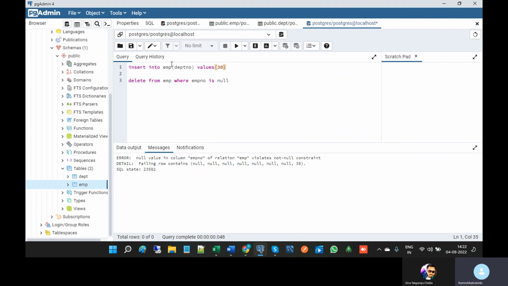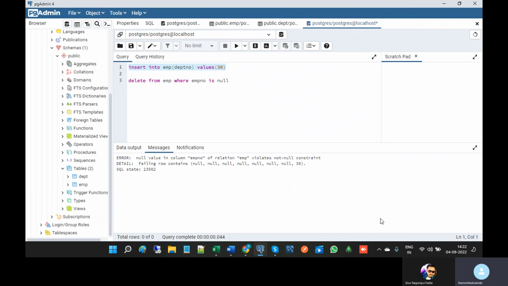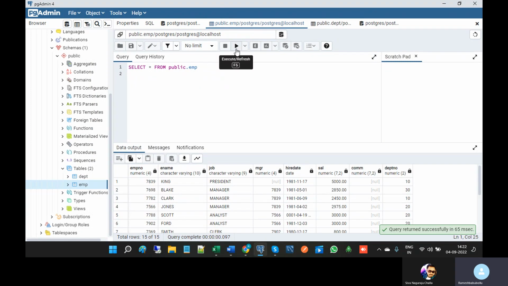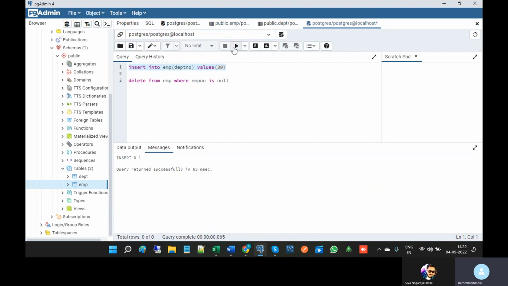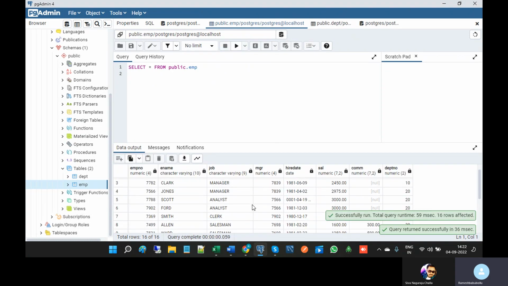Suppose you are trying to insert. Wait a minute, I am going to remove this not null constraint. Now execute it. One record has been inserted. Now check this. That record has been inserted at the 15th position. Again, if you try to insert, one more record is inserted.